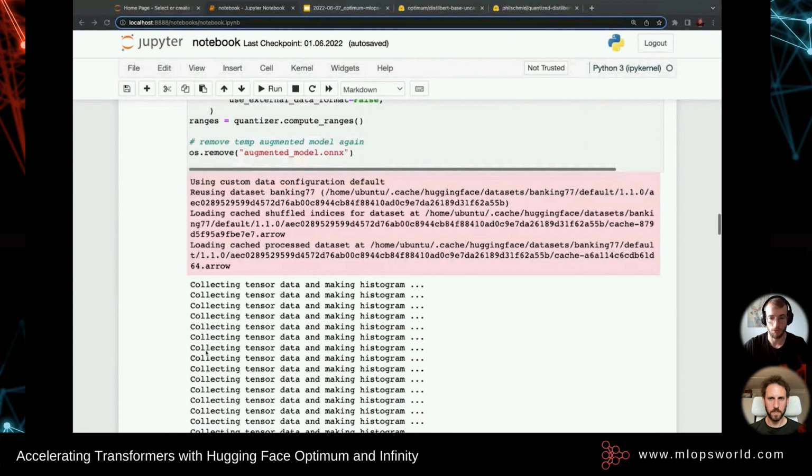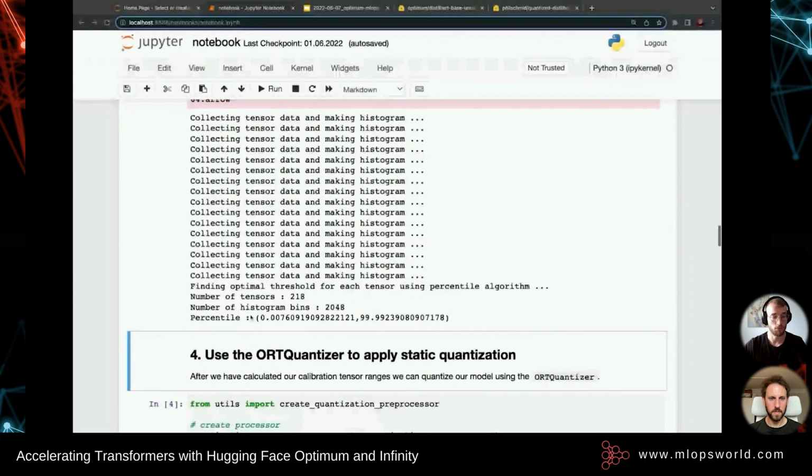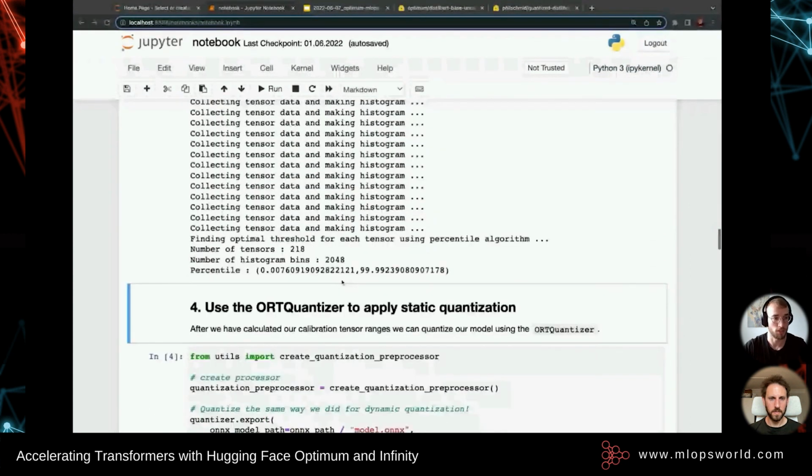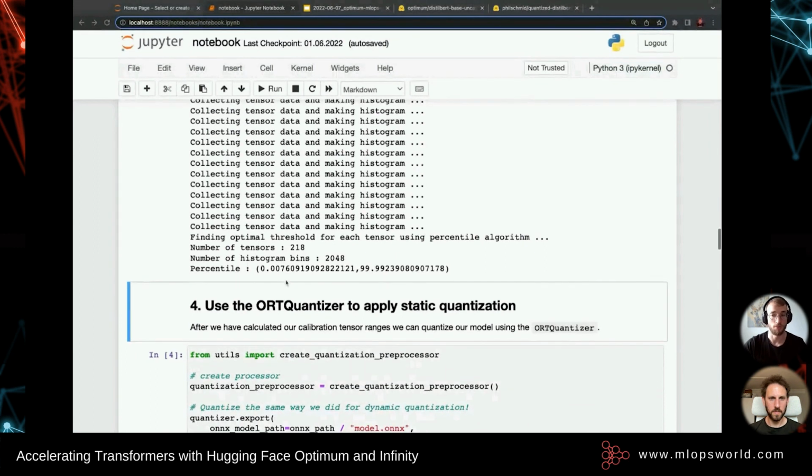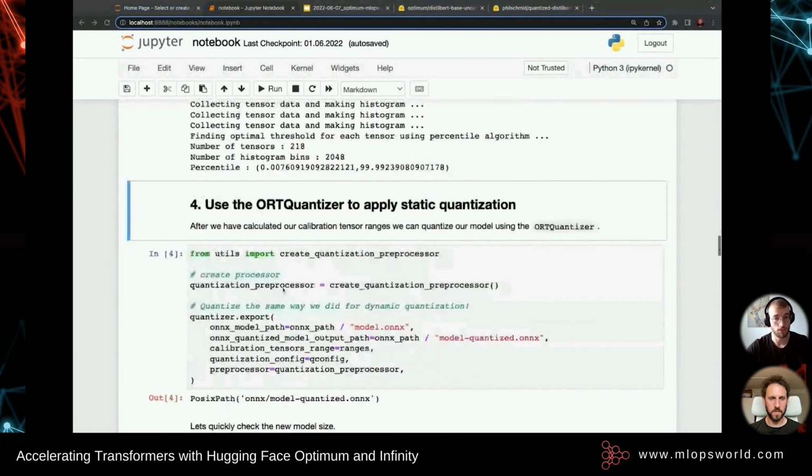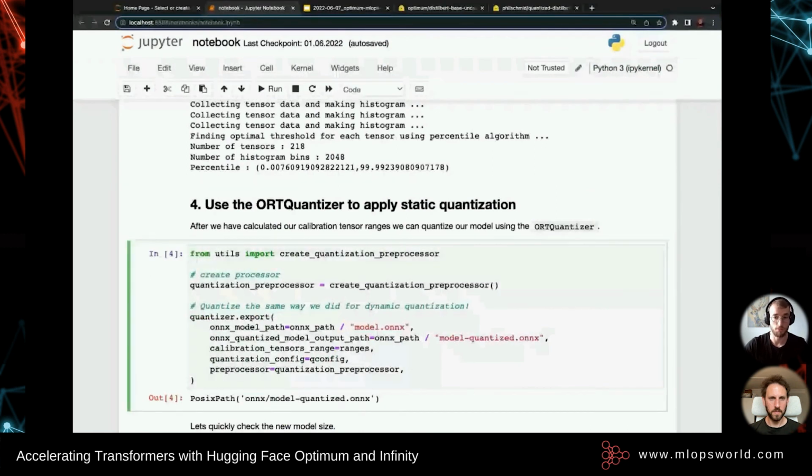Okay, while we were speaking, our calibration was done, and for this hyperparameter optimization, what we have done is the calibrator executed a few hundred times to find the best percentile to use. And now we have our nice ranges. We can also use the export method.